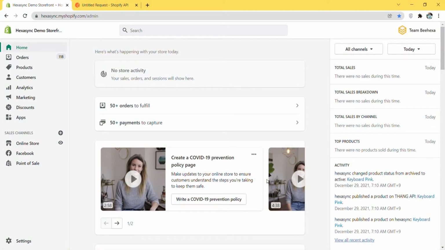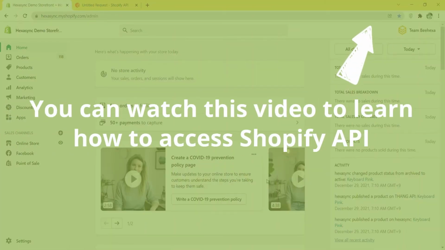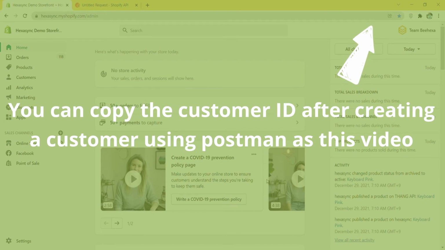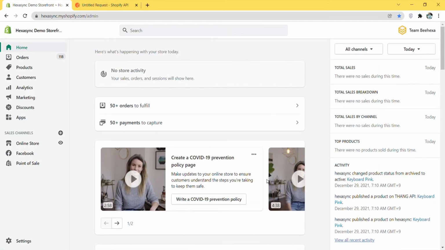First, we will create an account activation URL for a disabled customer using Postman. You can watch this video to learn how to access the Shopify API. Next, you can copy the customer ID after creating a customer using Postman as in this video. Or you can choose a customer in the Shopify admin and copy the customer ID in the URL following.